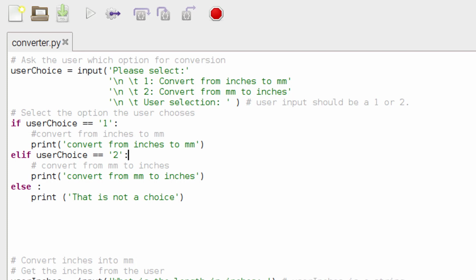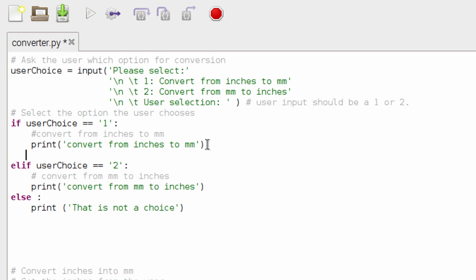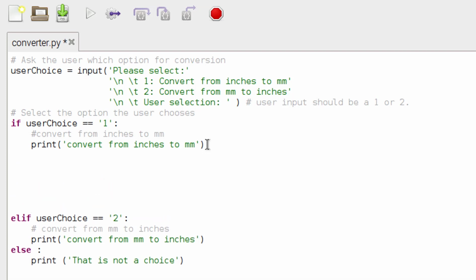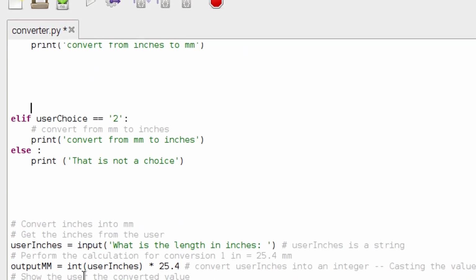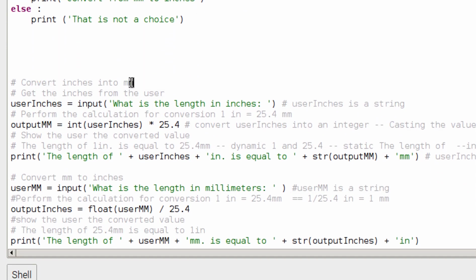So we've now given the user a choice, and we've evaluated what choice the user selects. But all we're doing here is printing the words convert from inches to millimeters. We're not actually converting from inches to millimeters. So the first thing that we can do is come inside of this if block, and remember, everything that is tabbed over is considered to be inside the statement. So I can come down here and give a little bit of space, and this is convert from inches to millimeters, and this is where my commenting comes in handy, right?